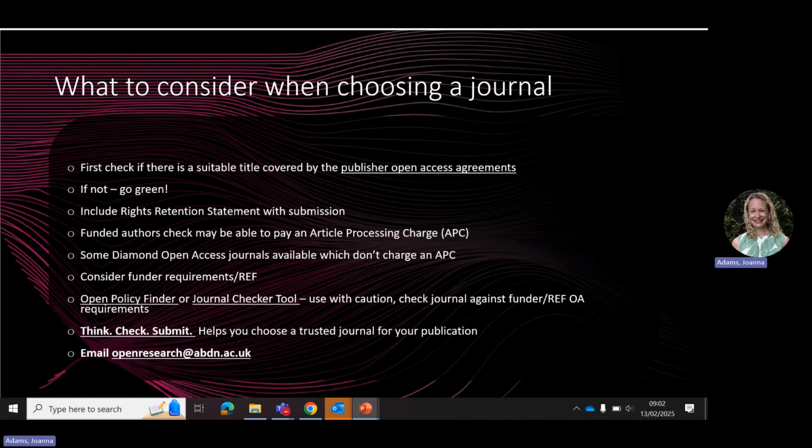There are some tools like the Open Policy Finder or the Journal Checker tool where you can check a journal complies with funder or REF open access requirements. We do recommend that you use them with caution. The information often changes quite quickly and it's not always totally up to date. But again, any questions, just get in touch with the Open Research team and we can check for you. You might also like the Think, Check, Submit checklist, and that helps you evaluate a publication before you decide if that is somewhere that you want to publish your work.